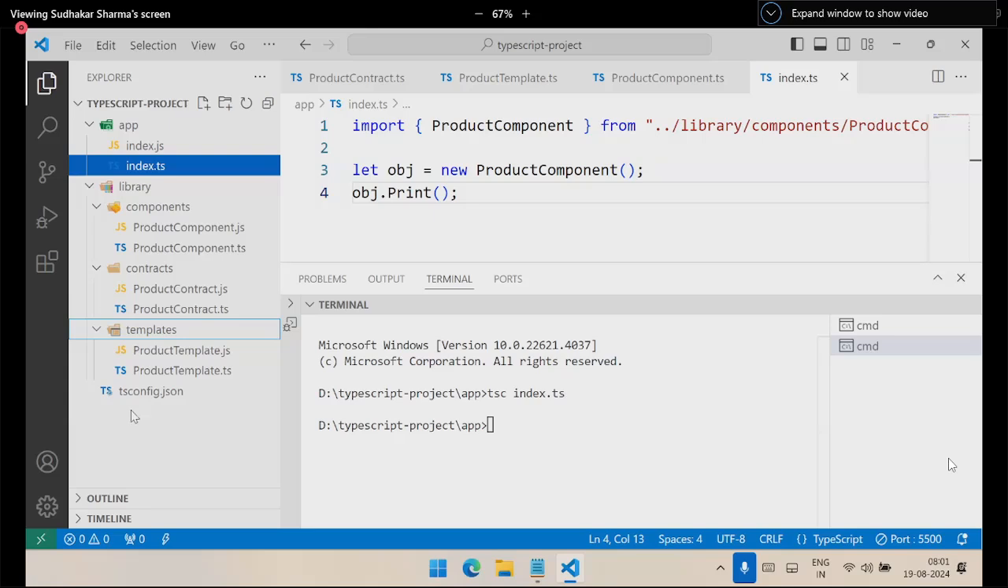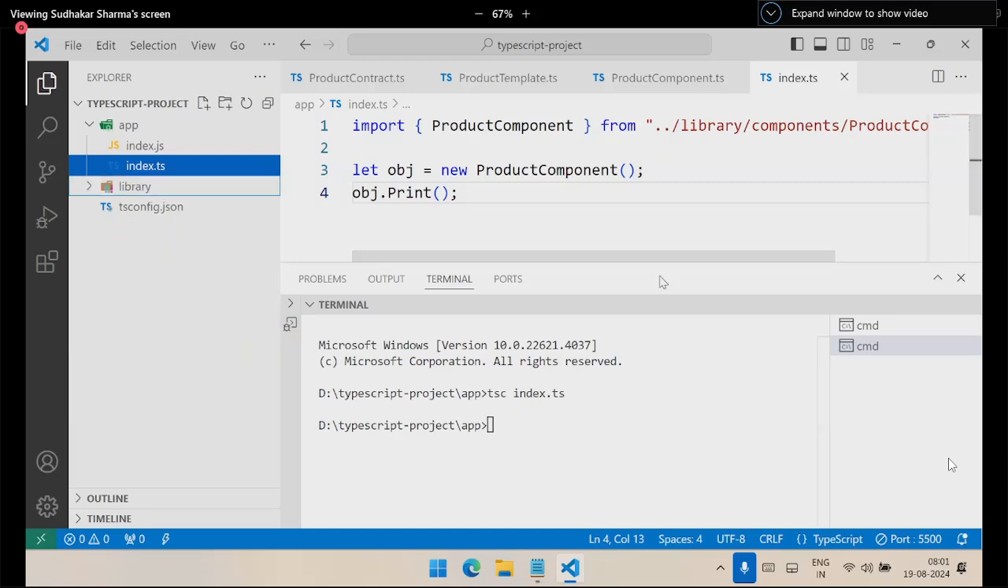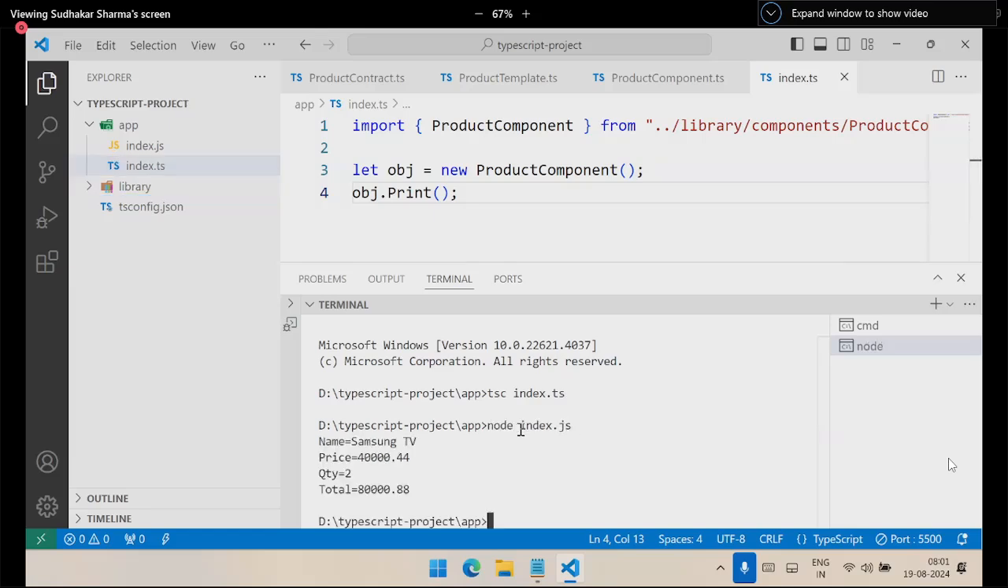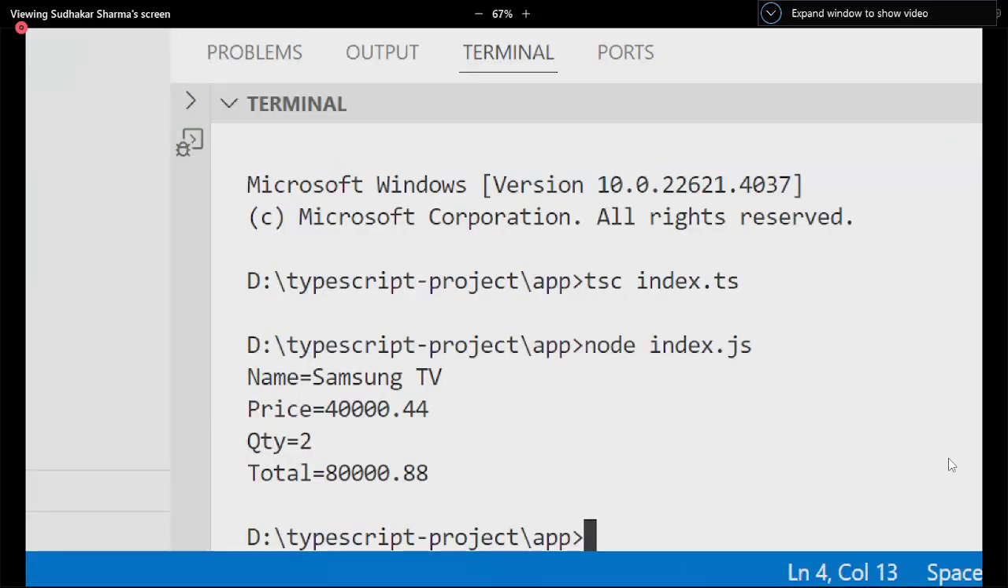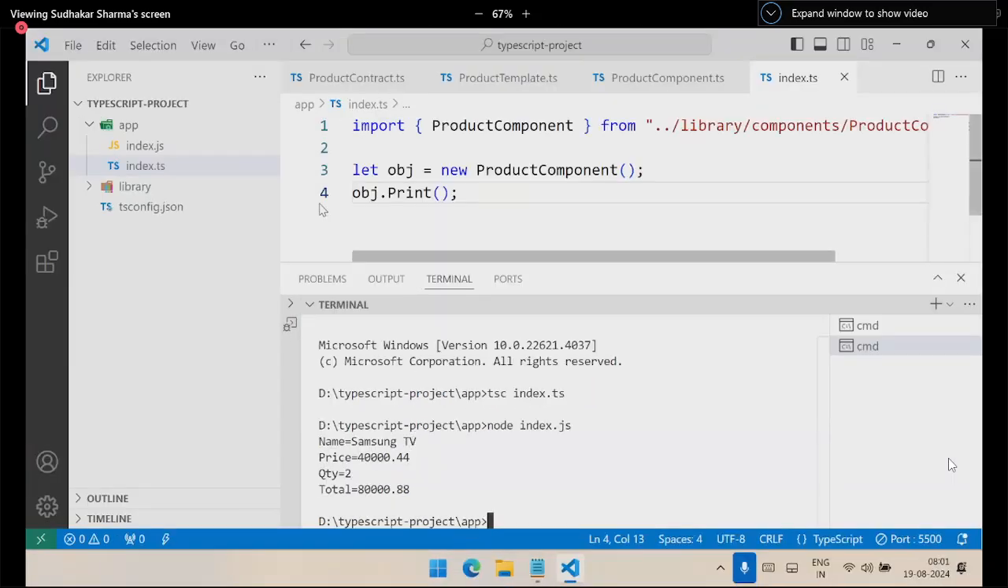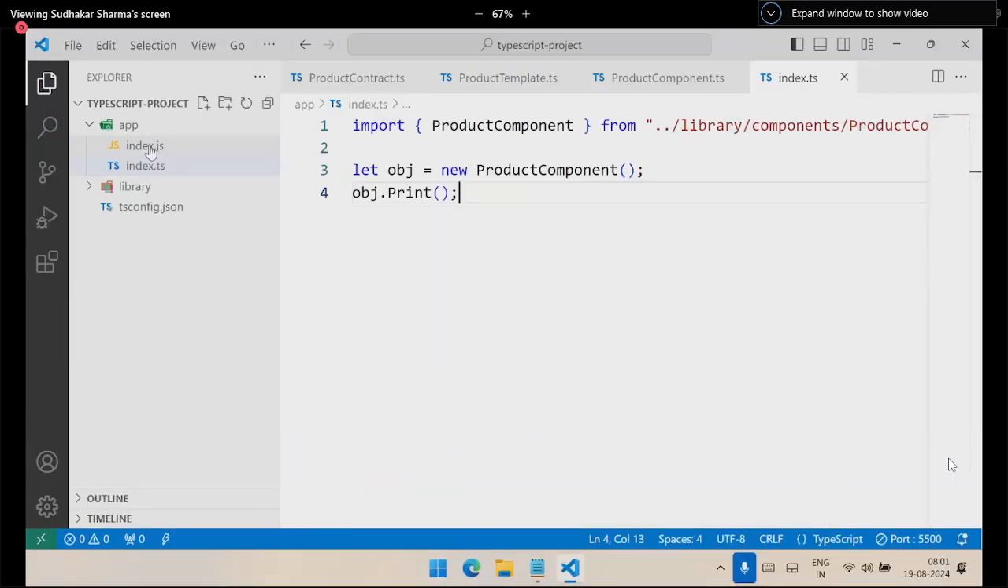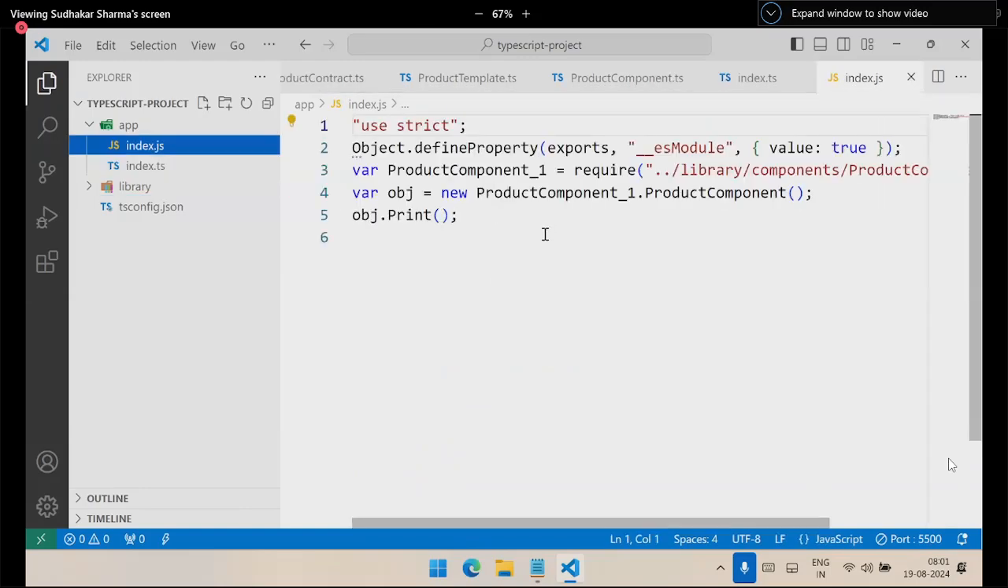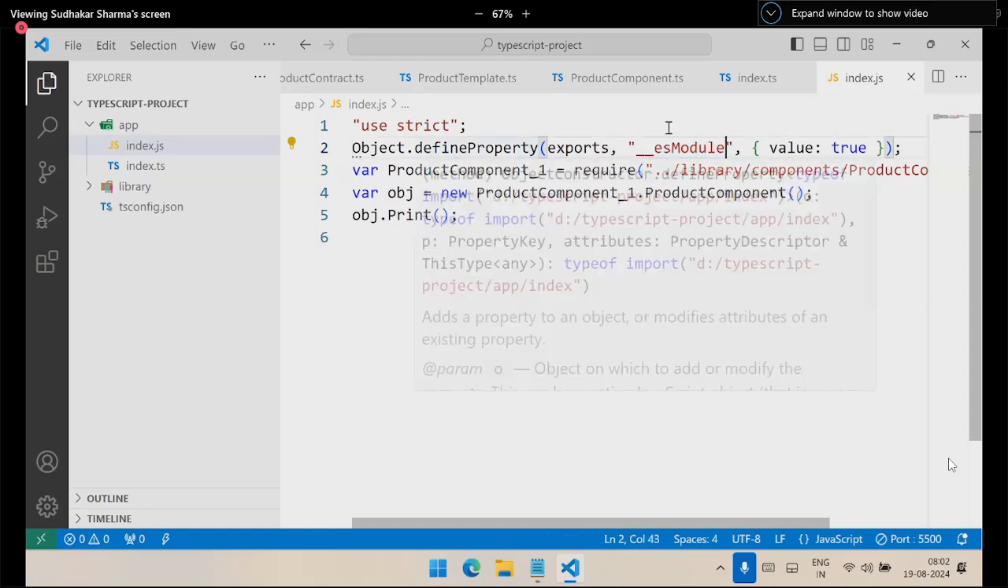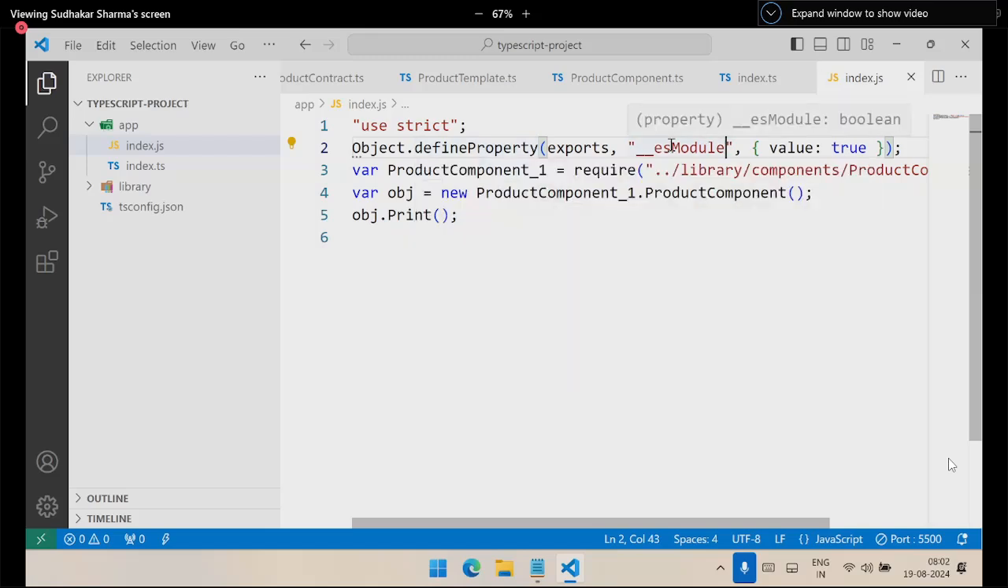Now you can observe your index.js file. Of course, it is working. Run node index.js and it will show you the result. And index.js, when you observe, contains this logic. And currently it is using a module system called ES module. And through that module system, it is importing libraries and using. This is generally the JavaScript that is created for your index.